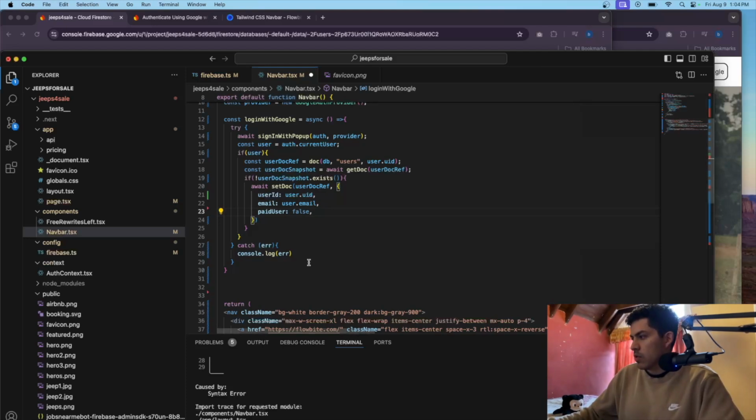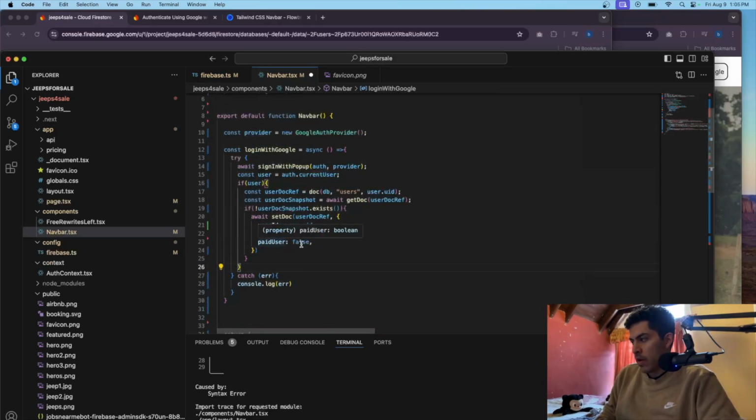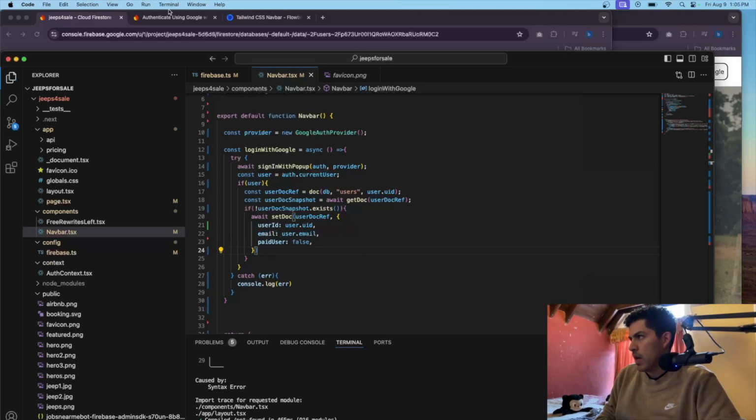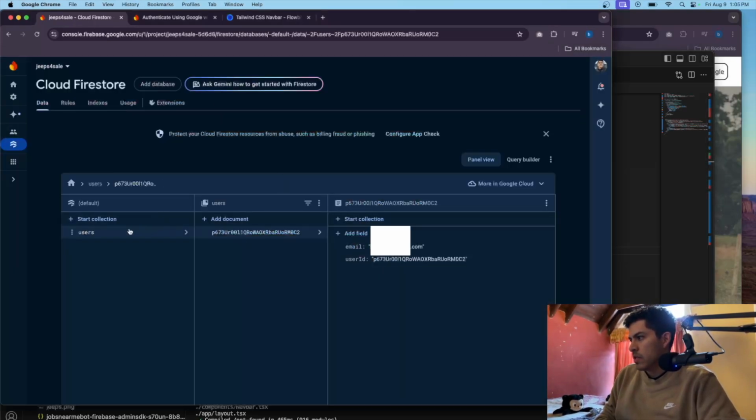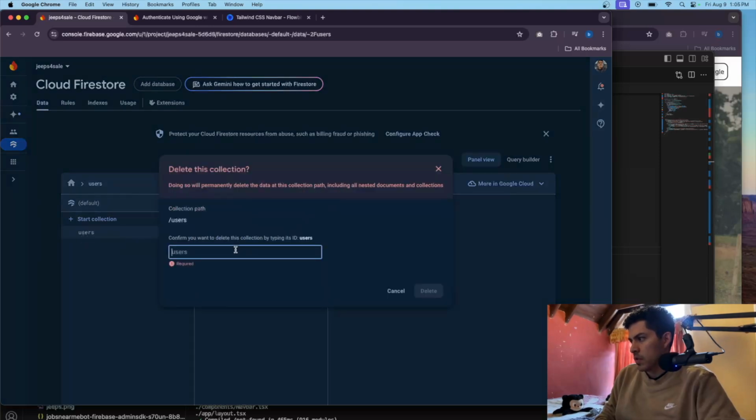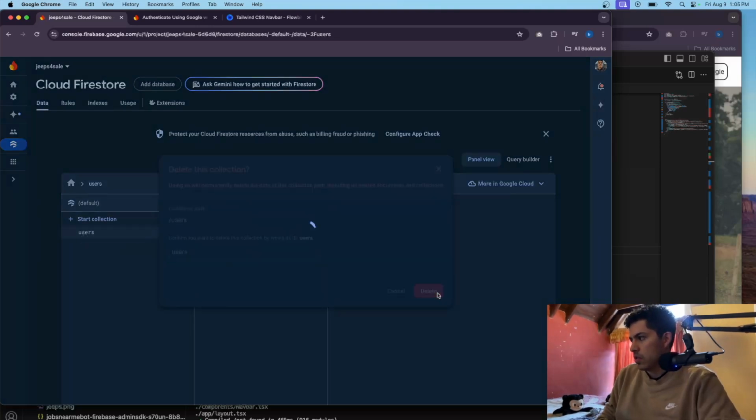That's why I wanted to do it in that way, so that I could add a document like that with the fields that I wanted to add. Let's say that you want to do that, right? So paid user, I'll put false. And let's go back to Firebase, and I'm going to delete this collection, and you'll see that it will be created again. So I'll just delete this collection, users.